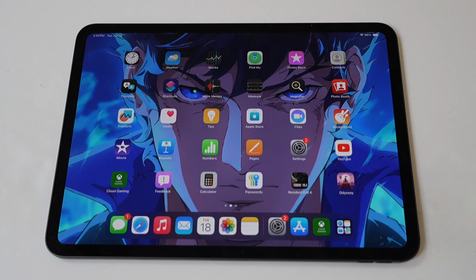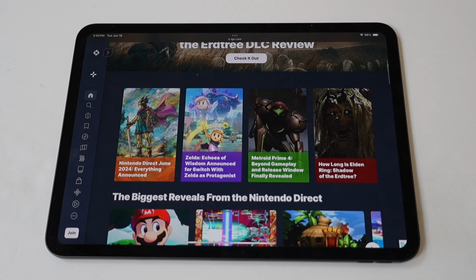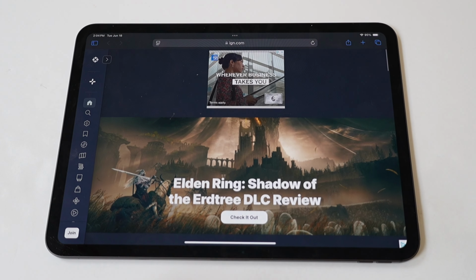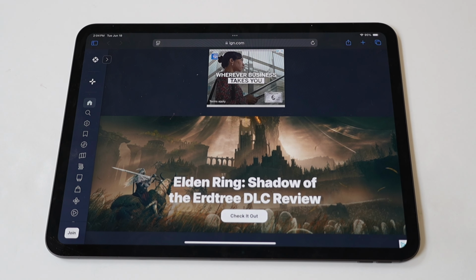Now, if you're looking for a quick fix to get out of private browsing on your iPad Pro M4, it's actually not too complicated. The thing is that private browsing is nice because it won't track your search history when you're browsing on Safari or Google Chrome. But for this example, I am going to quickly show you how to get rid of private browsing.